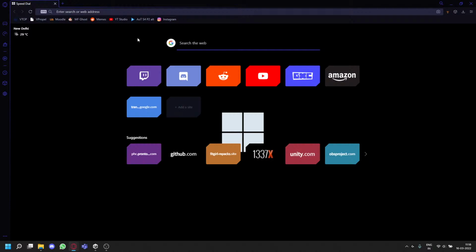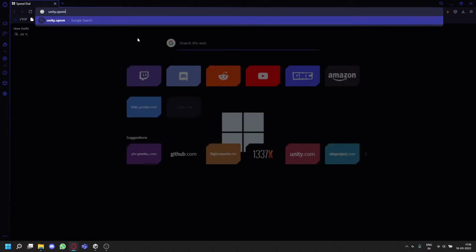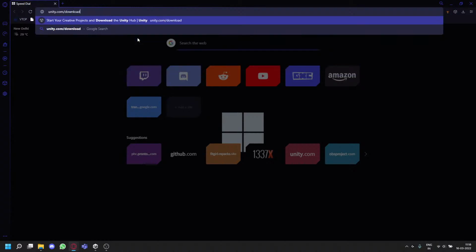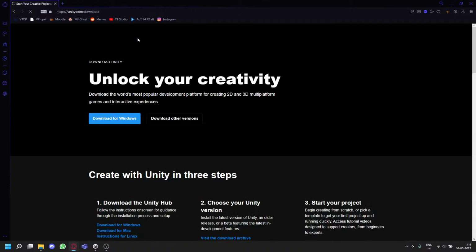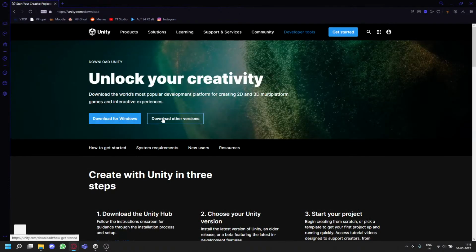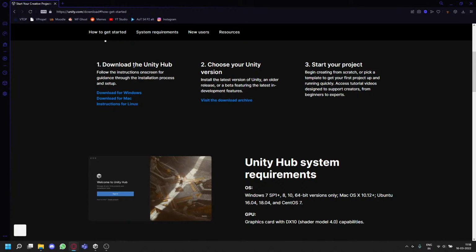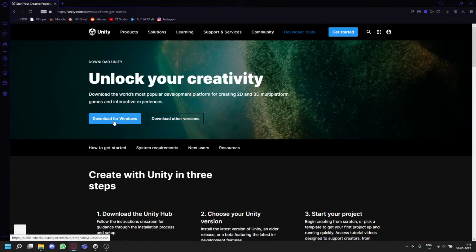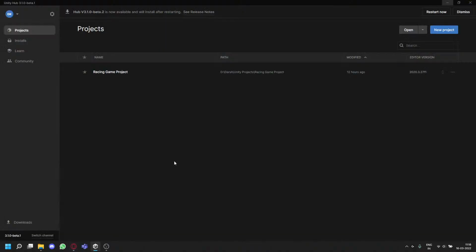So the first thing you would want to do when starting with Unity development is actually downloading the necessary software. The first is the engine itself. For that, you go to unity.com/download. From here, you can download for Windows, and if you go to other versions, then you have Linux and Mac as well. Okay. Once you have downloaded for Windows, it will download Unity Hub. So you install that. The Unity Hub application looks somewhat like this after you have logged in.